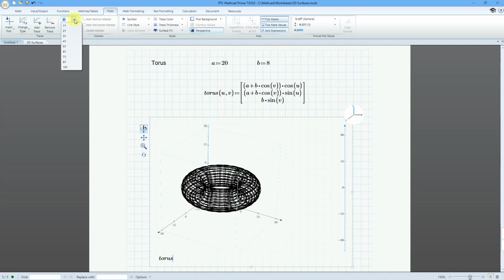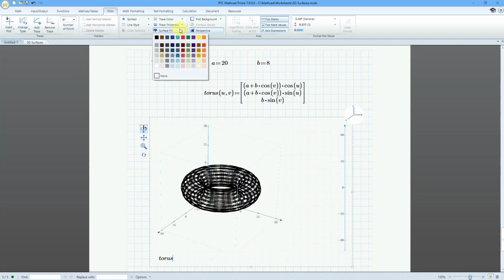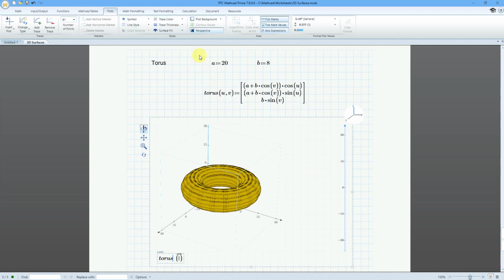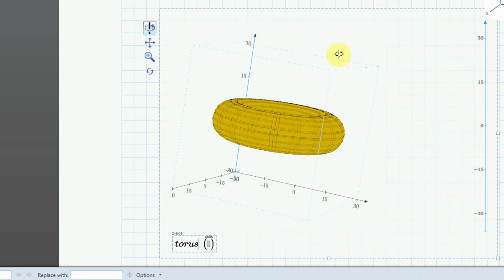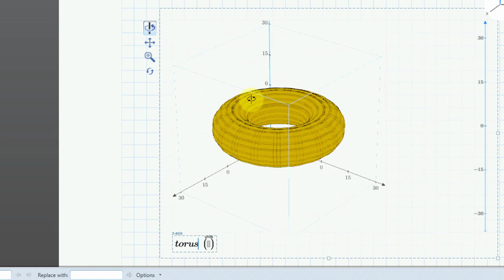Let's crank up the number of points. For this shape, I'm not going to go all the way up to the max of 101. Let's just crank it up a little bit more. Let's put in a nice surface fill. Let's see, I haven't used this color yet. Let's click on it and just make the trace thickness a little bit lighter. And once again, we can click in here and we can take a look at what our torus shape looks like.